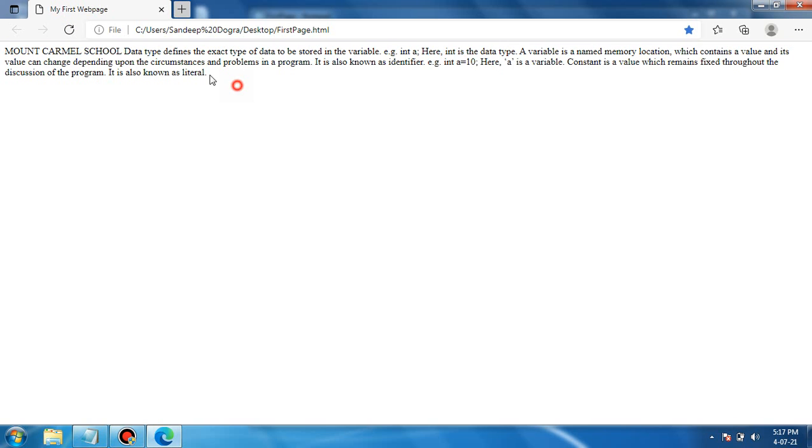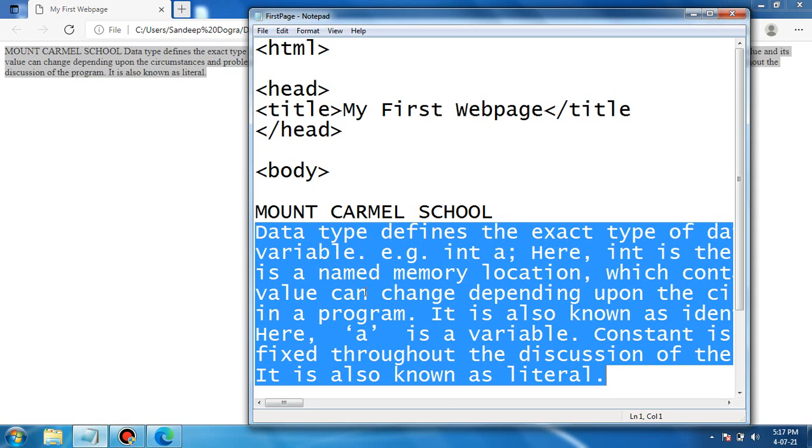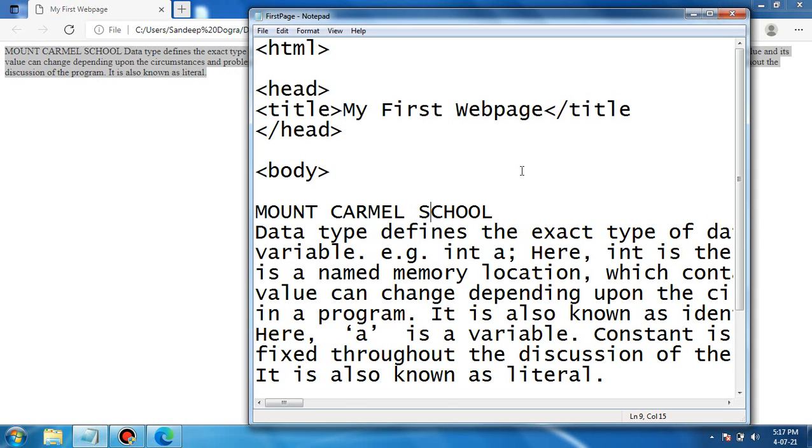Now we have this paragraph. Now let us use the tags. The first tag is heading. The first tag is the h1 tag. The name of the tag is h1. It is a heading tag, h1. All the heading tags are container tags. Container tag means it has a start tag as well as a closing tag.